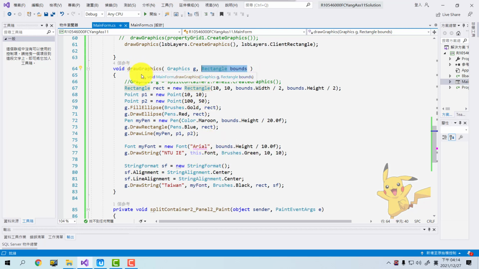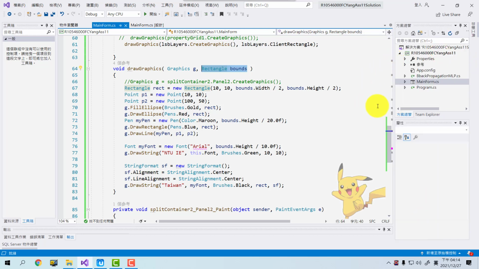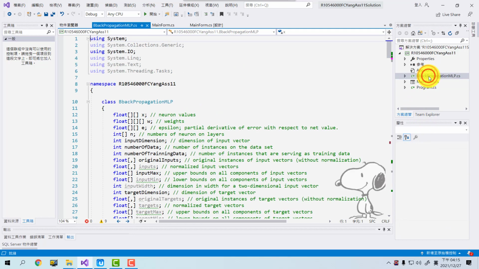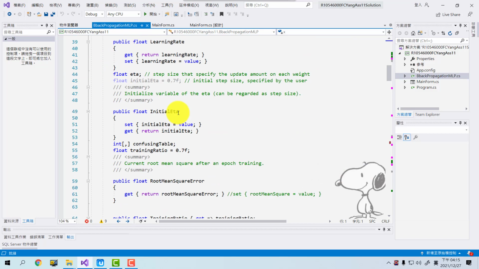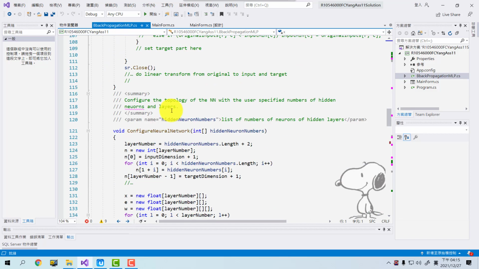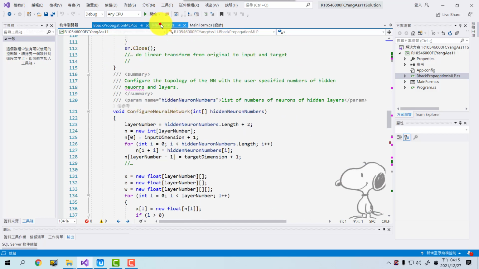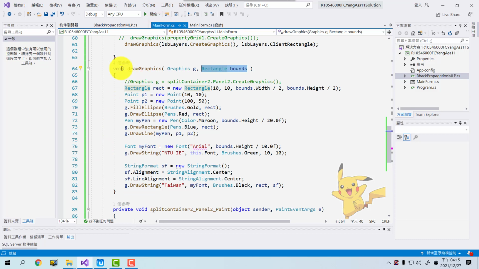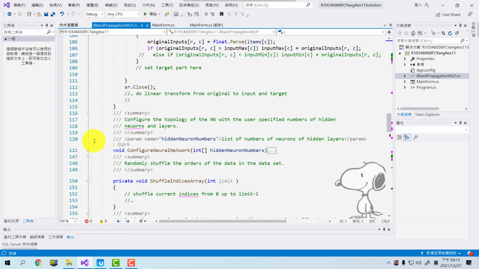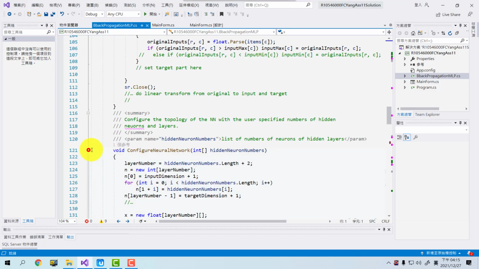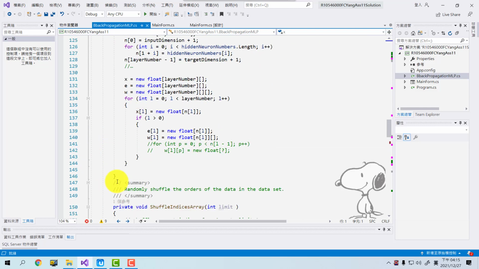Okay, so we have this function. How can we associate this function with our neural network? So let us go back to our neural network here. This is our multi-layer perceptron, right? So we simply provide a similar function, named draw graphics, right? So we might call it what? Hidden neuron right here.